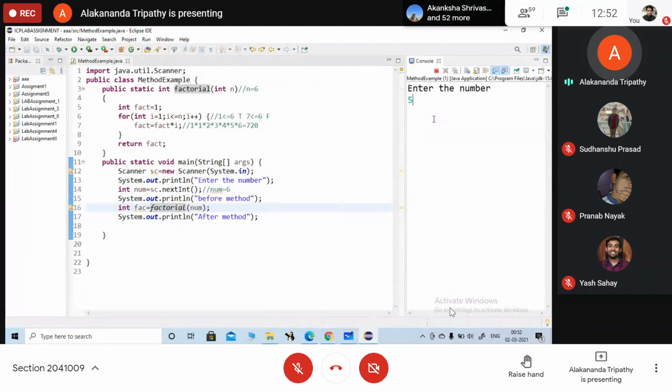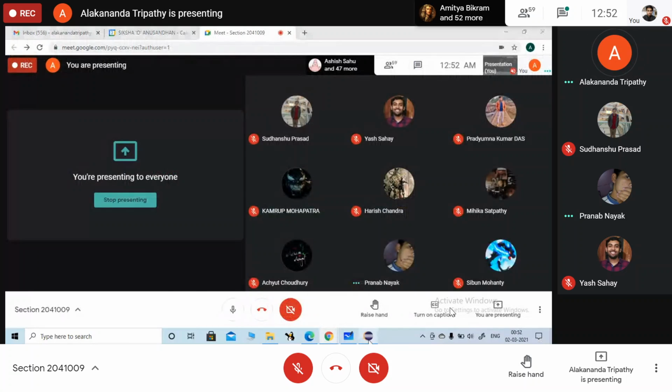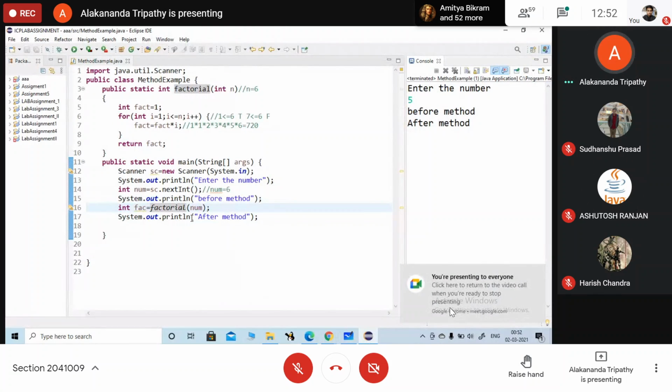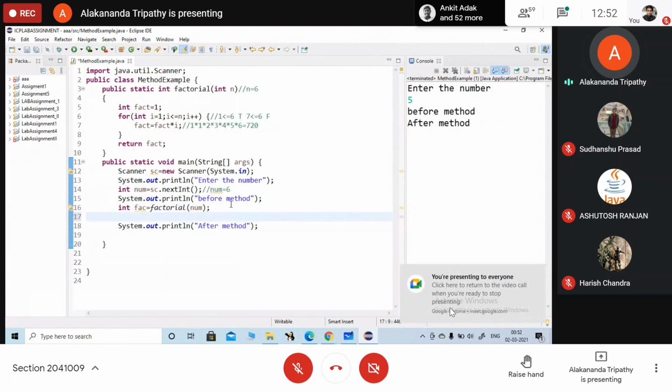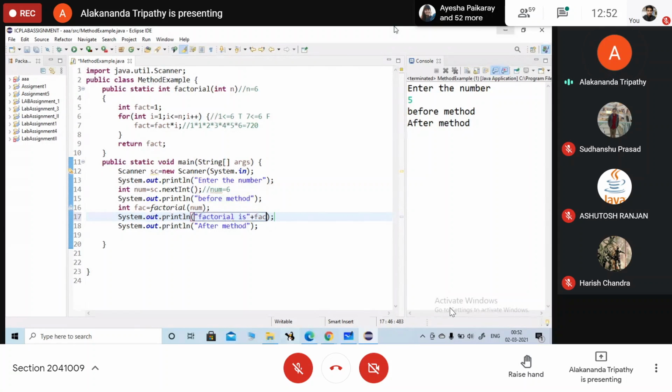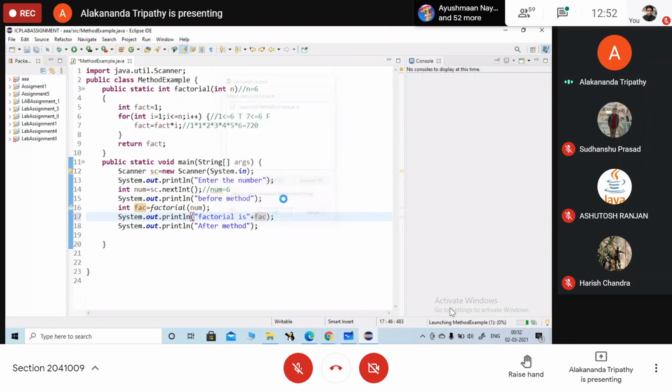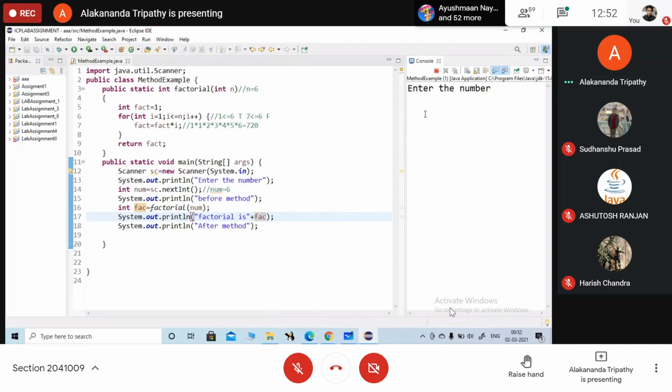Enter the number. I have entered 5. Look, before method and after method. Does it print the output? No, ma'am. Okay. So in order to print the output, here I need to write system.out.println factorial is. Let's see. Now check the output. Value 5, factorial is 120, so it is printing here.